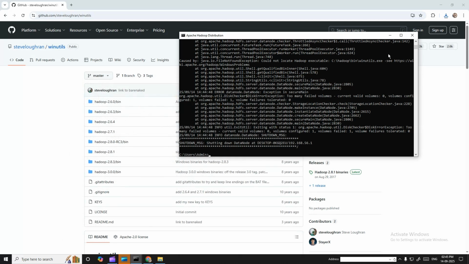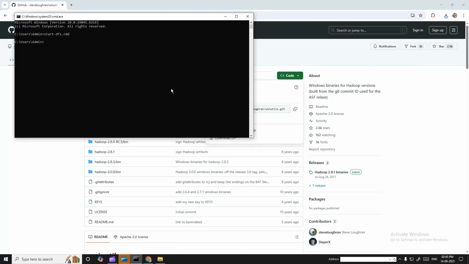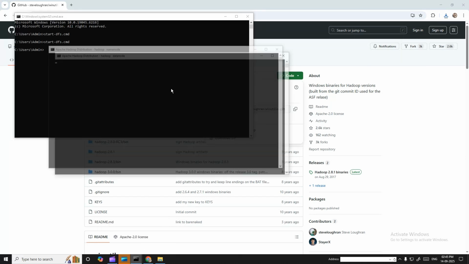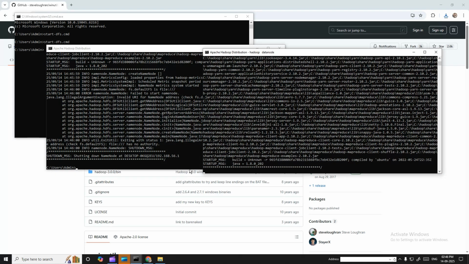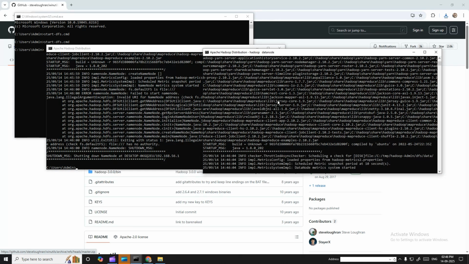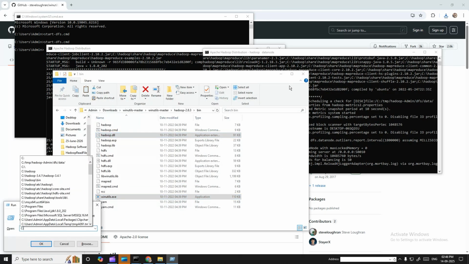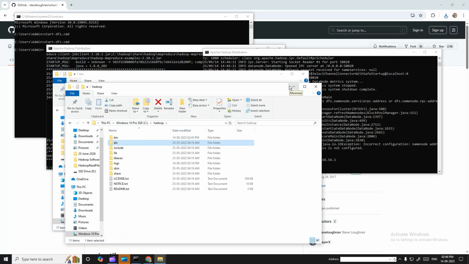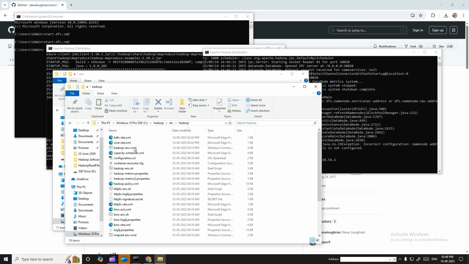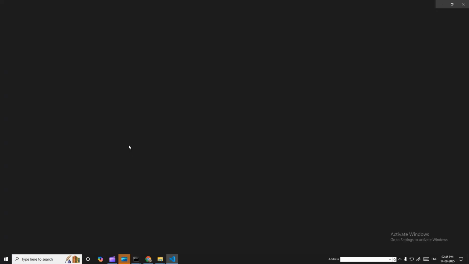Now close this window, and again we have to write the command. Then as you can see, the winutils error is gone. Now I have to set the data node and the name node path. So open C drive, Hadoop, etc, Hadoop, then open this file hdfs-site in any editor. I'm opening Visual Studio Code.